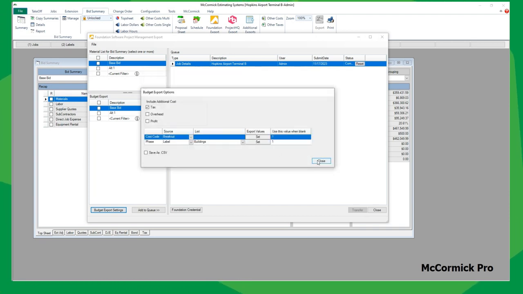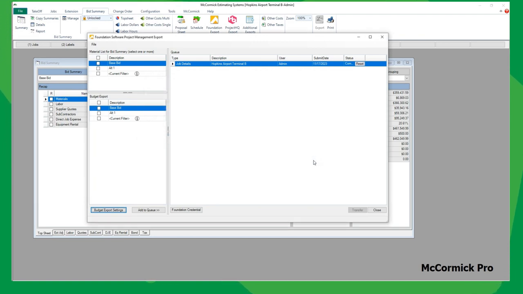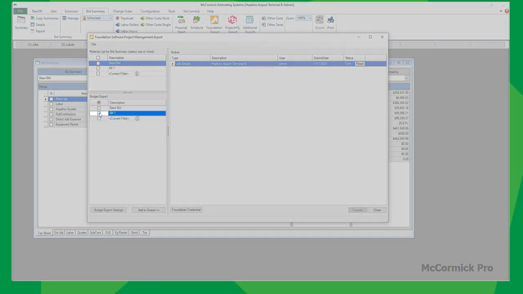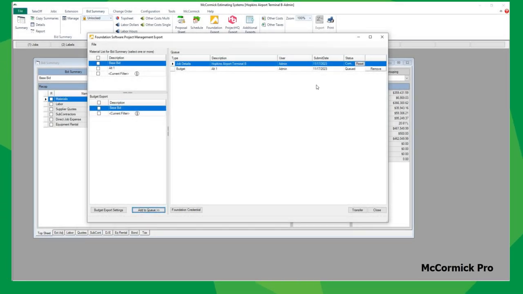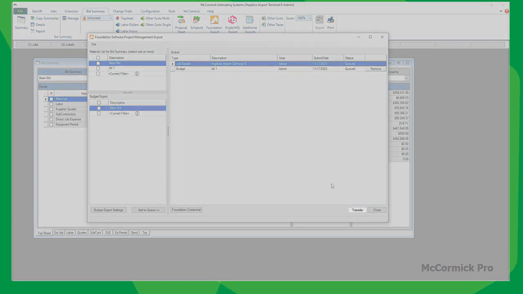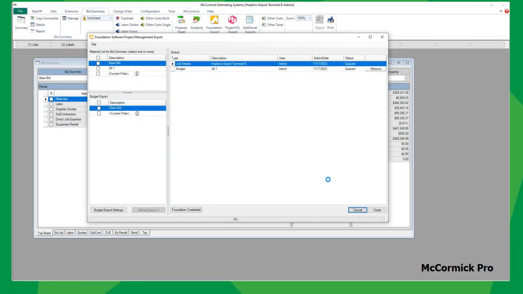I'm going to close our budget export settings. That all looks good to me right now. So that's going to be all the setup that they're going to have to do. This should be remembered for next time so they don't have to configure it every single time. Alt1 was the one that I had created earlier, so I'm going to go ahead and add that to the queue. Now that it's queued up, it's ready to go, and then I'm going to click on the transfer button. What the transfer button does is send the information to cloud storage, so that it can be retrieved from foundation.